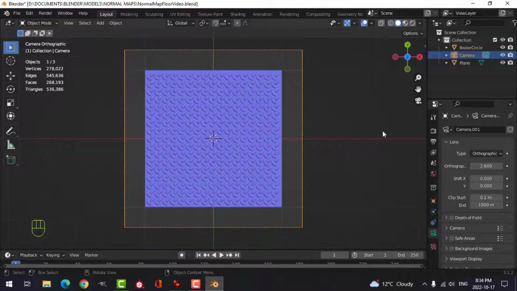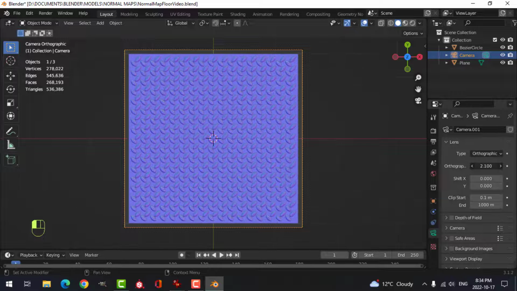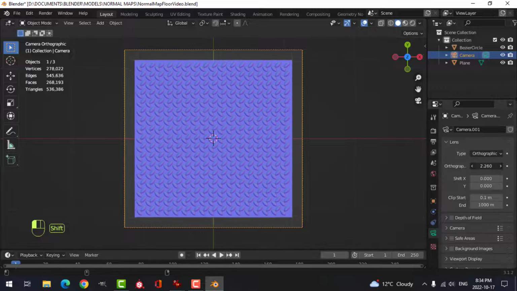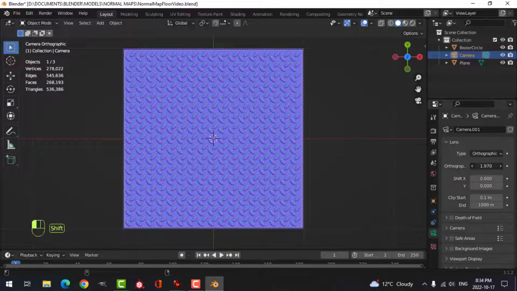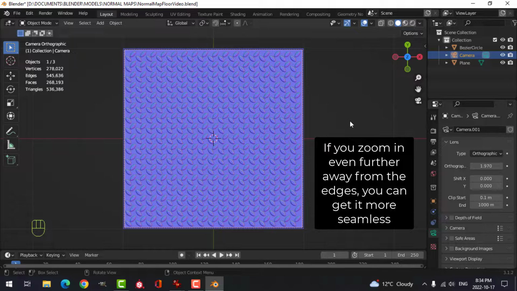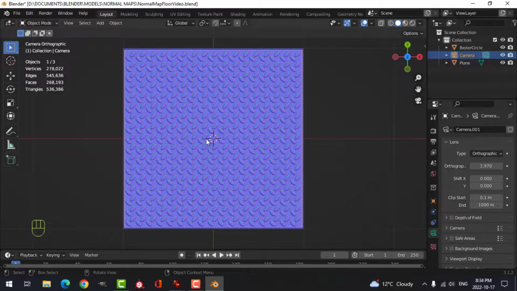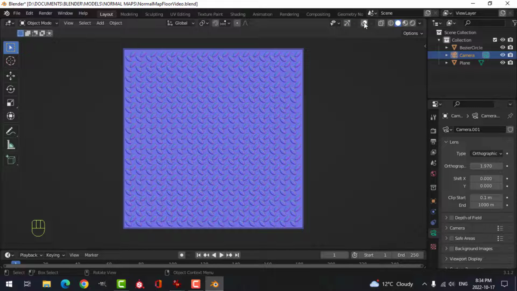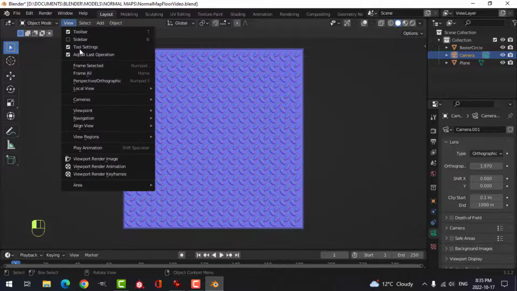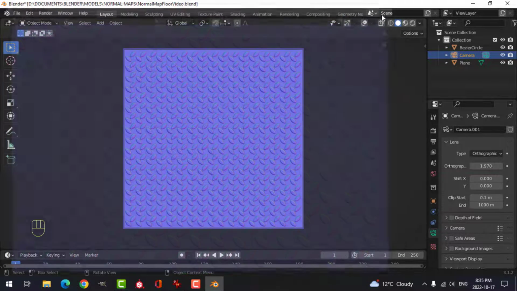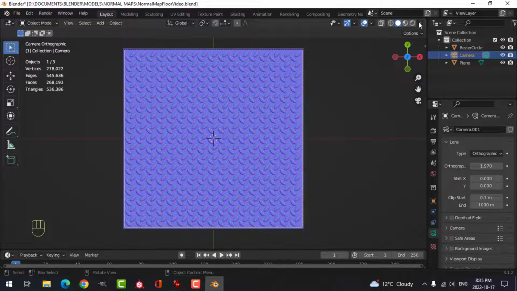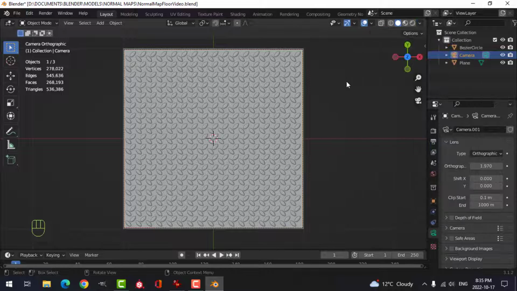I can scroll out a bit so I can see my box, my area. And I might hold Shift to move a little slower. I just want to come in to the edge a little bit like that. That's good enough right there. All right, we are going to take a render of this. Turn this off, turn that off, come up here to View, Viewport Render Image, click, and you have a normal map. Save it.